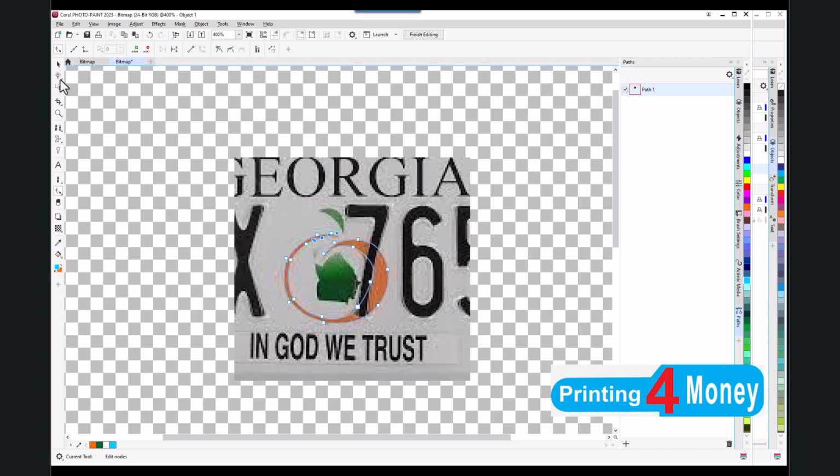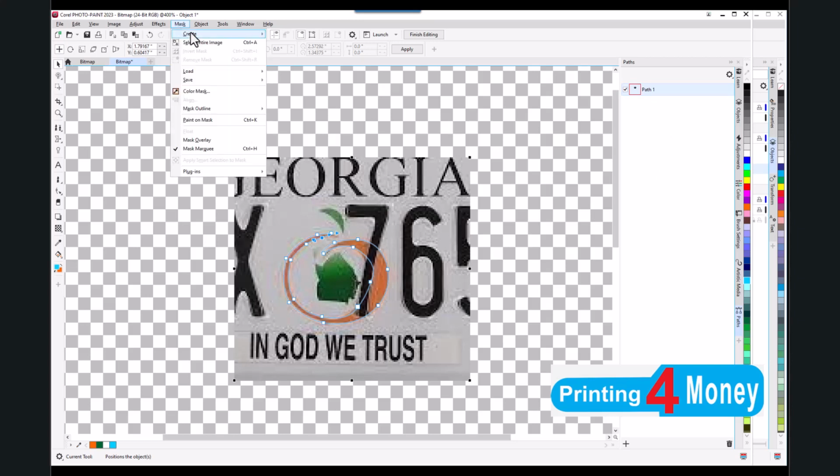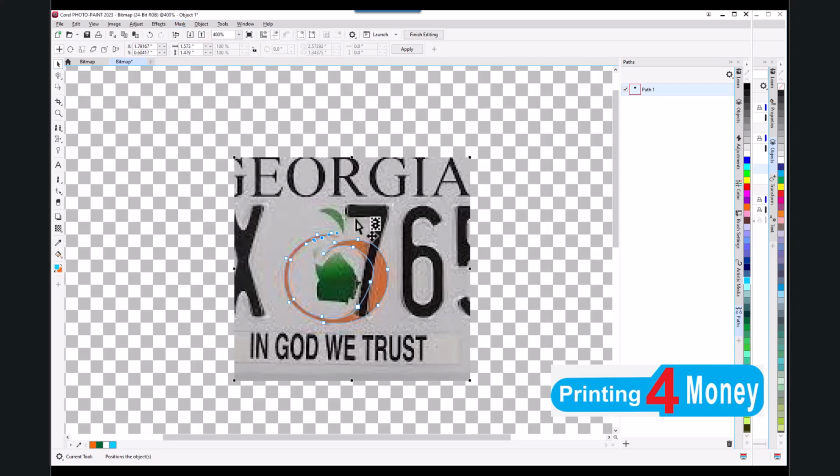So now we're going to click up here on the selection tool. And we have one path here, and that path is selected. So now I'm going to go up here to mask, and I'm going to go create, and create mask, not from object, but from path. Now you could create a mask from a square or a circle if you drew it. That would be an object. So I'm going to create the mask, because right now we have no way of coloring this.